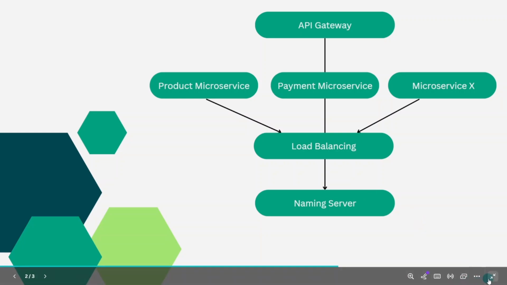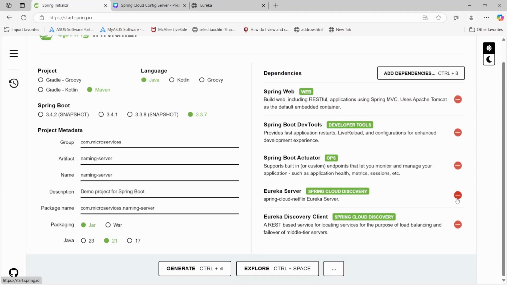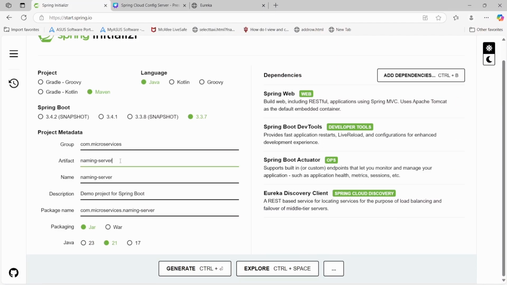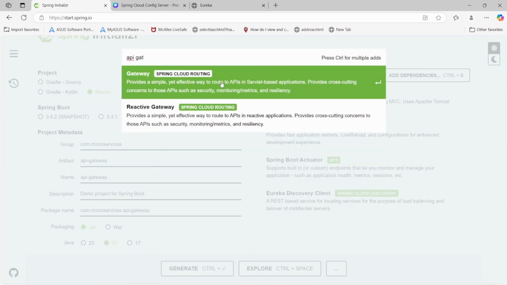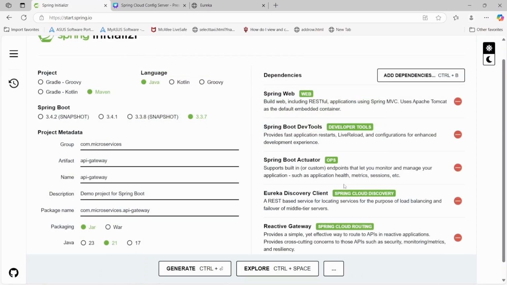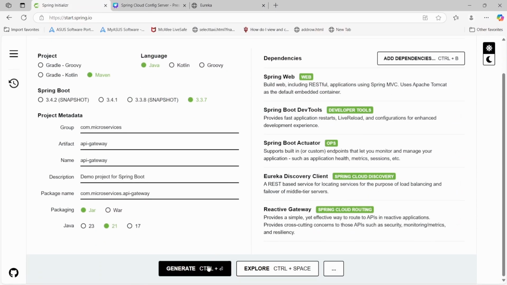So let's go to the Spring Initializr. I will change the name. Here we have this artifact naming server, I will write API gateway. Okay, jar, 21. We have the dependencies web, dev tool, actuator, and we need a discovery client also. And then I will add the API gateway, reactive gateway. Click on generate. It will generate a zip file.